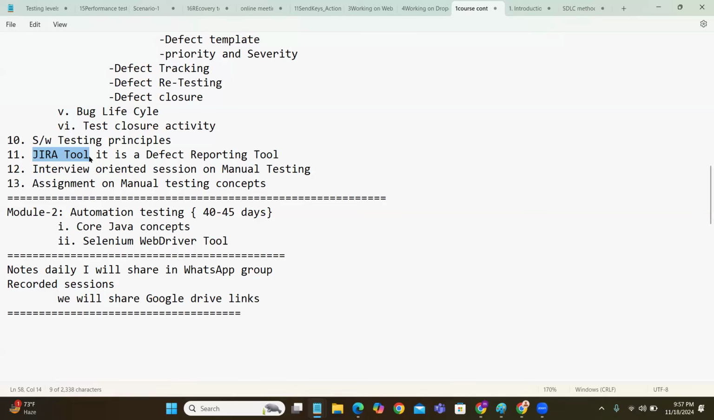So I will explain the Jira tool for us, how we can go for the defect reporting. After that portion is completed, I am going to take one session on manual testing, an interview-oriented session. What type of questions they can ask you, and how we have to give the answers to those questions. That is an interview-oriented session on manual testing.